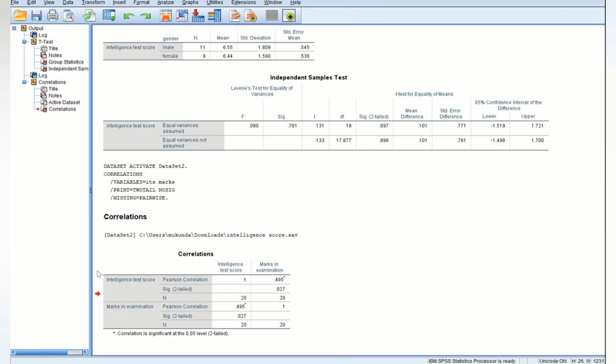So now what we can see here is the significance value, which is 0.027. Then we will look at the value just above it, that is the Pearson correlation value. Here it is 0.495, so this is the correlation value that we are going to analyze. First go for the significance value, then the value just above it, which we look at as the Pearson correlation.